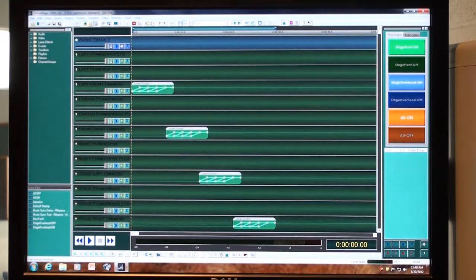Okay, let's start out with some basics here. In the case of VenueMagic, everything is organized into two different types of files. There is a project file and a timeline file. Project files contain the basic configuration of the lighting in the environment you're using it in. And it can also be used to set up user-defined buttons on the control panel, like we have over here on the right-hand side, and some of that type of stuff.